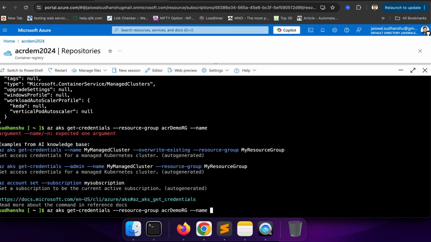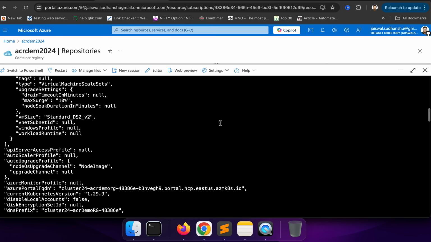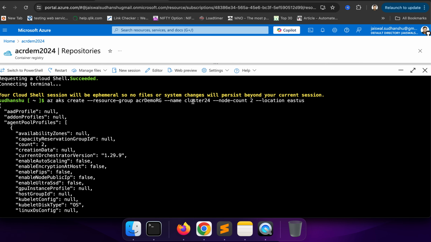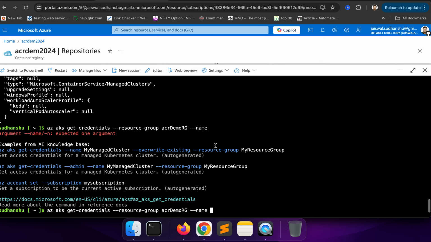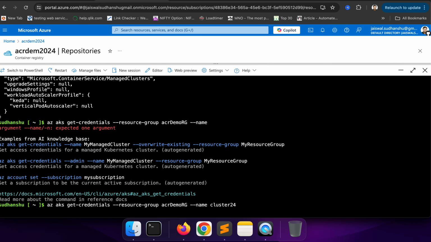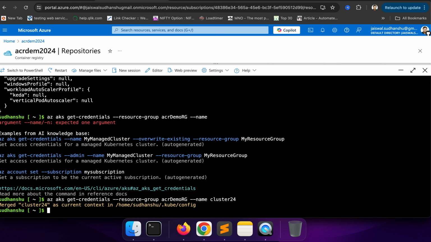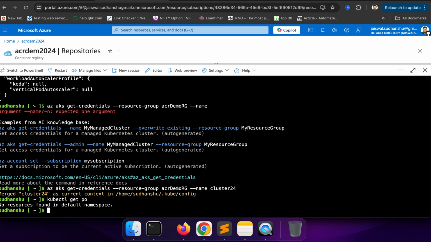Okay, so again the name we are not able to copy completely. No worries, we'll give it again. So cluster 24 is the name of our cluster, and we are now in. And as you can see, this is the configuration of our current namespace, right? Okay, let me just run kubectl get pods. So no pods are there.